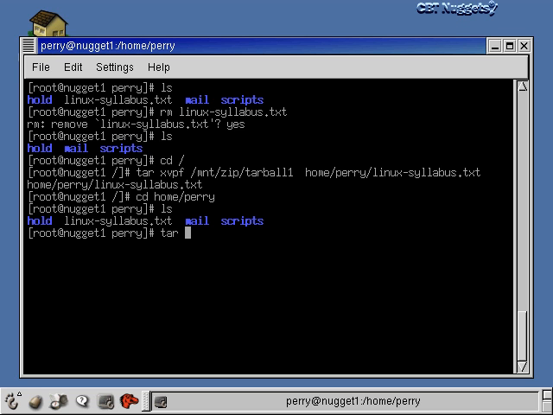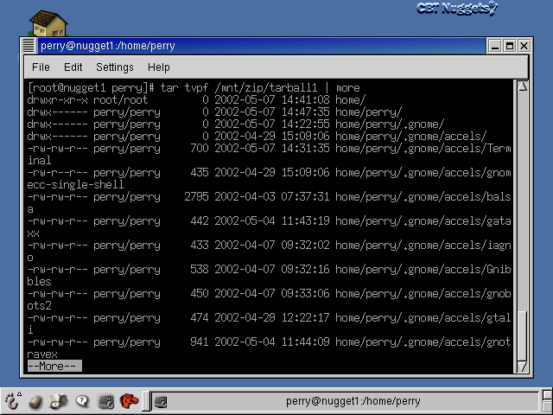We're going to say tar, and instead of X we say T, or if you're doing the longhand format you would say --list. Here I say tvpf, and then mount zip tarball1, and I'm going to pipe this through more because it's going to go rolling off the screen if I don't. All right, I'll hit enter, and now you can start to see the stuff that's in the tar archive.